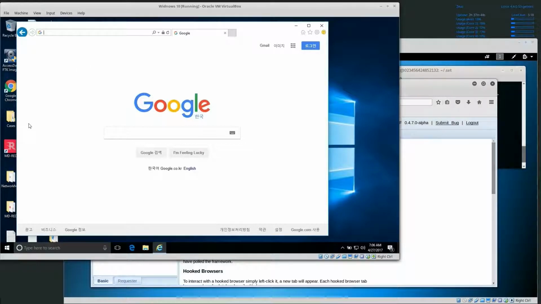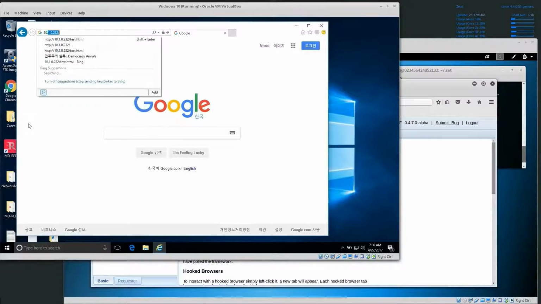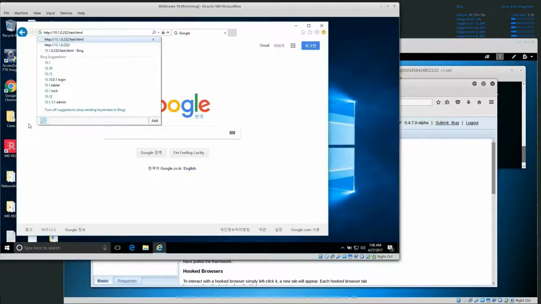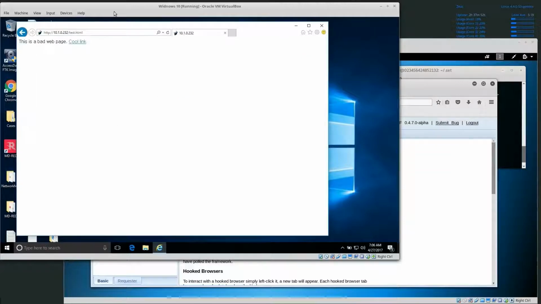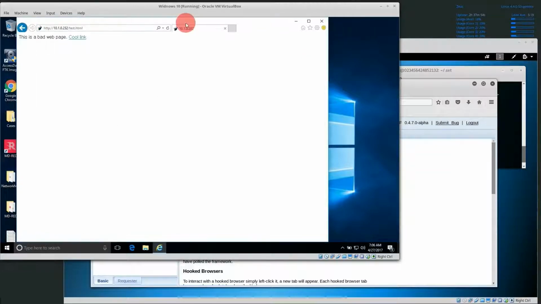So we need to go to the malicious website. So 10.1.232, test.html. This is the malicious web page. Now, if you just went to this web page, this is a bad web page with a cool link, but it just looks like a normal web page. Actually, you don't see any malicious code. Nothing is really going on. Nothing too strange, right?